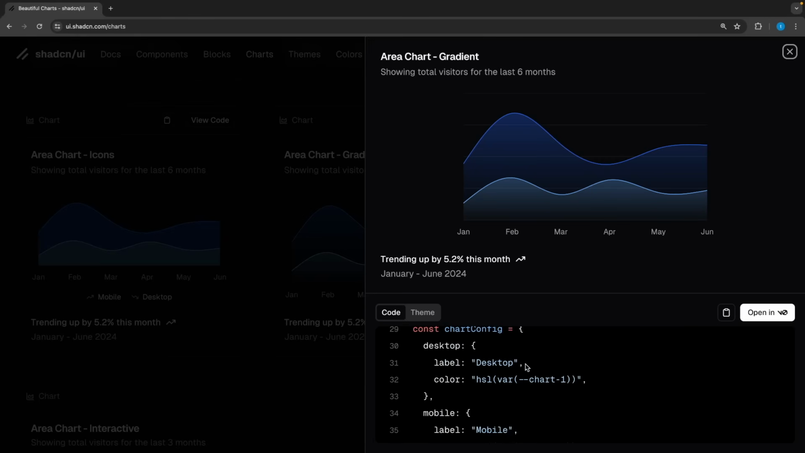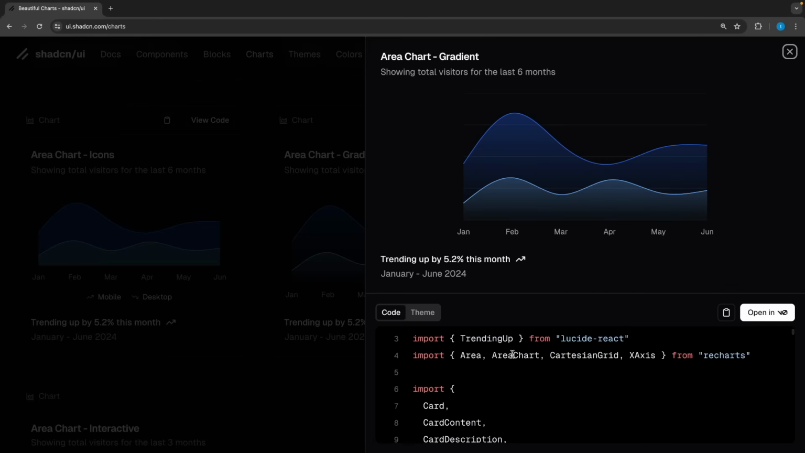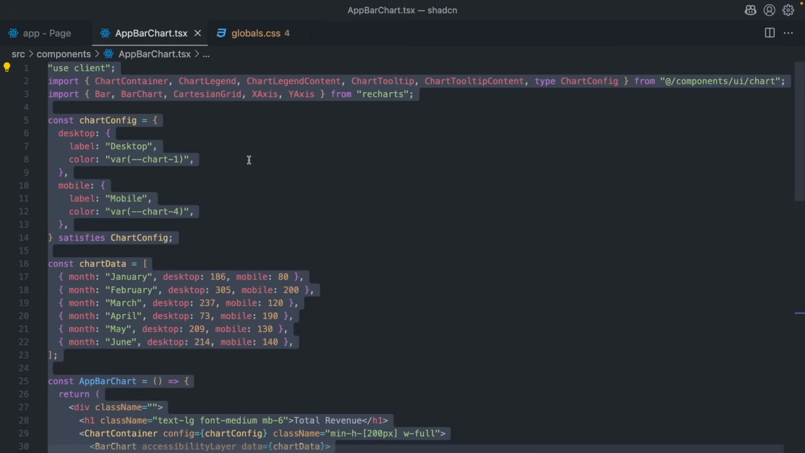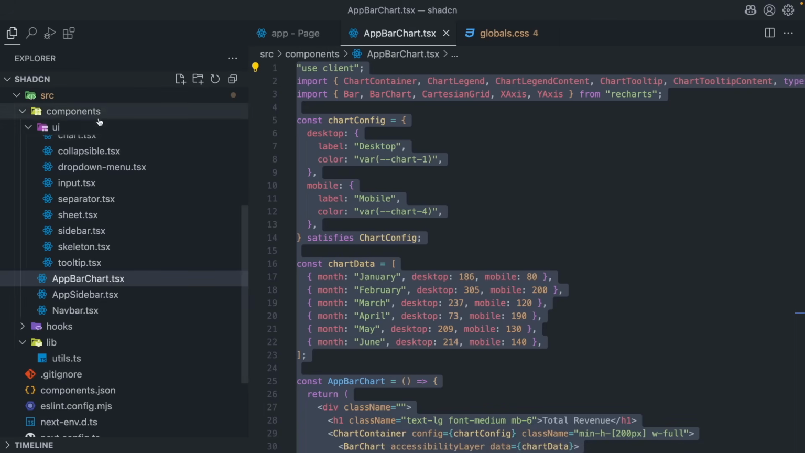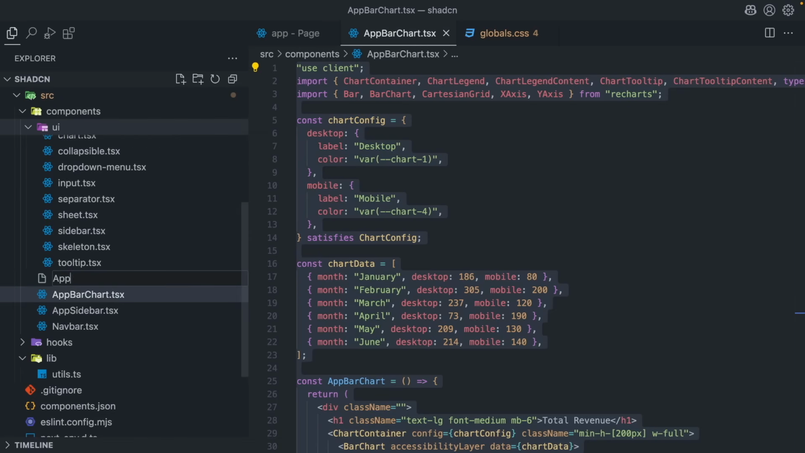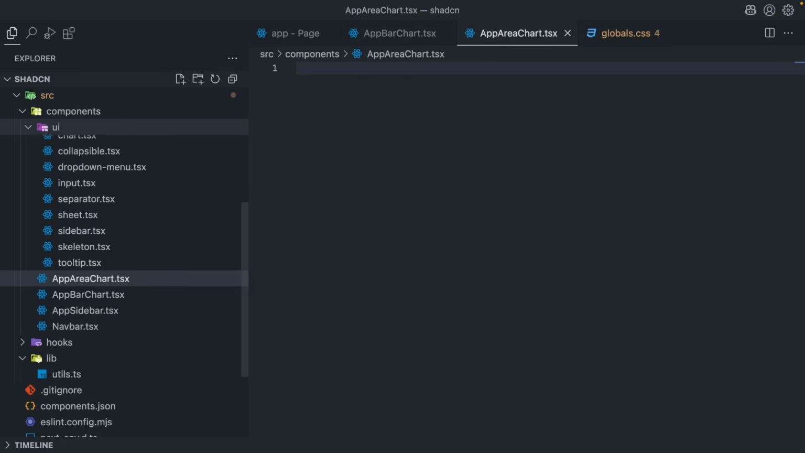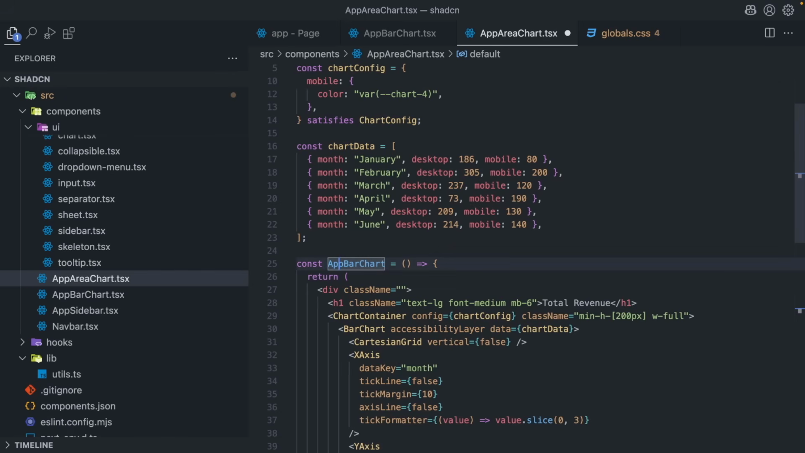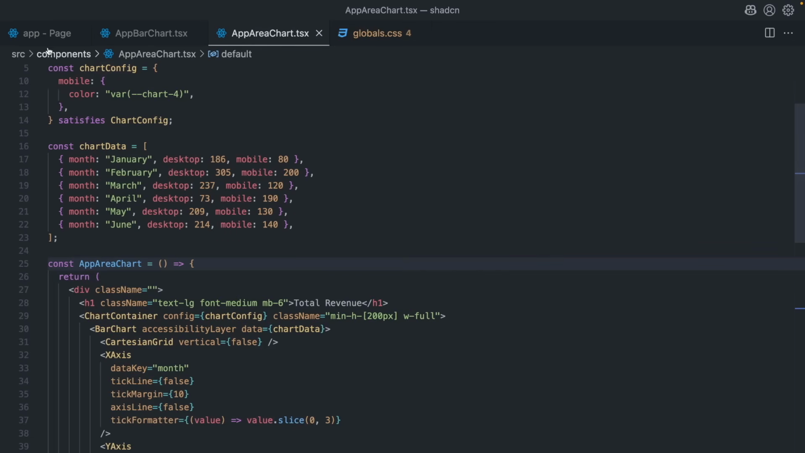Again, we'll have the data and the config. But this time we are going to be using area and area chart. Let's first create our component. Actually, I can copy this. Inside the components, I'm going to create a new file, and it's going to be app area chart. I'm going to paste, change the component name. Let's use it here.